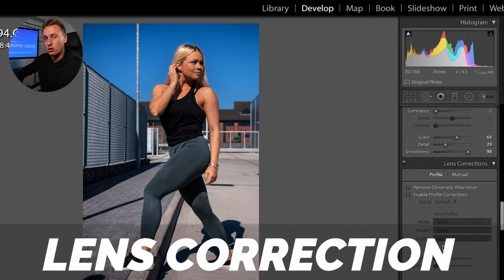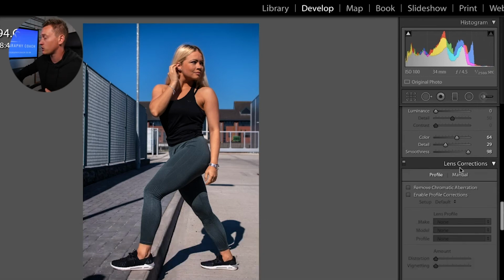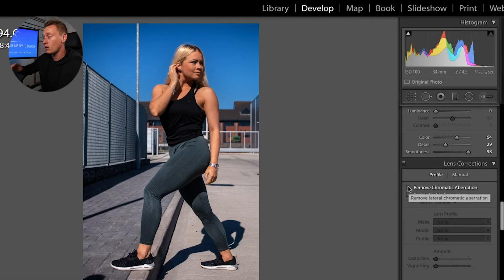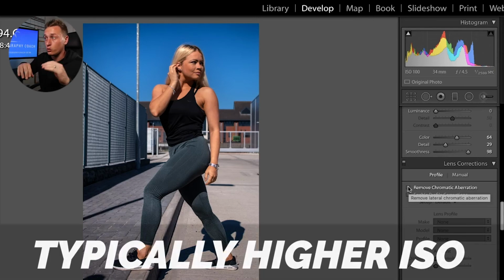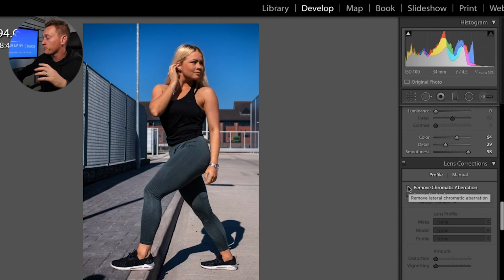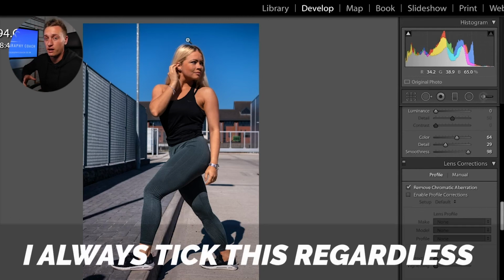Then we get down to the lens correction. Part of me thinks that this tab should actually be a lot higher up. This is where you can go in and remove chromatic aberration, which basically is when you shoot with lots of color and lots of light, or if you're shooting in low light and trying to capture as much detail, sometimes you'll get little areas where it looks purple or a bit green or orange. You can click remove chromatic aberration and it will do its best to remove some of that for you and repair some of that information.